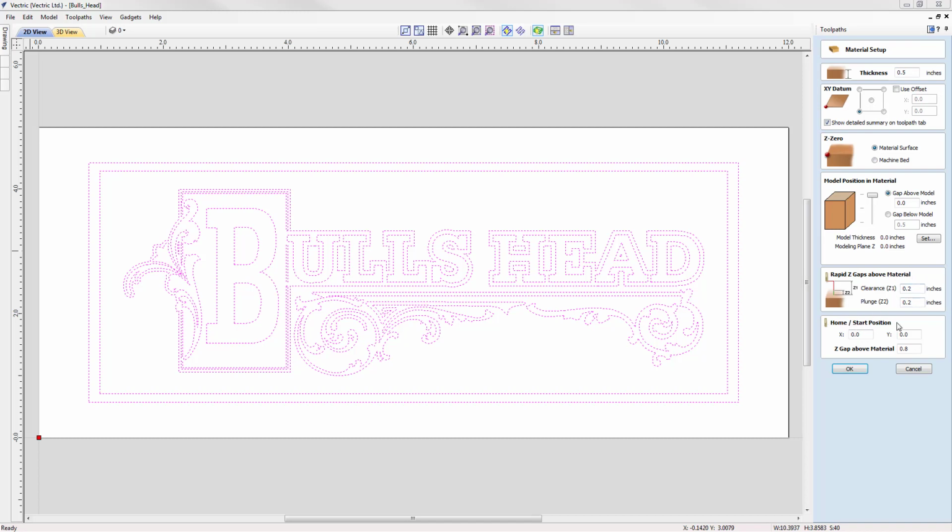Then we have the home and start position. So this is just a value that I enter to give the software a location to move the tool to before we start the cut. So we have a Z gap above the material of 0.8 where X is at 0, Y is also at 0. And then we could go ahead and press OK.